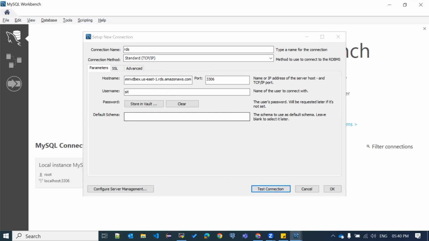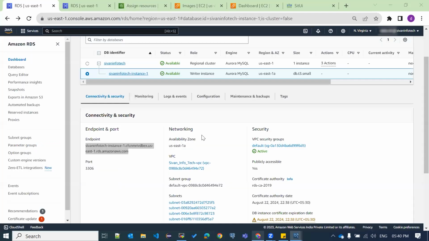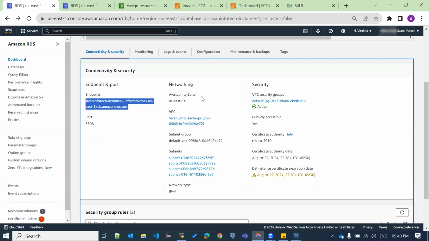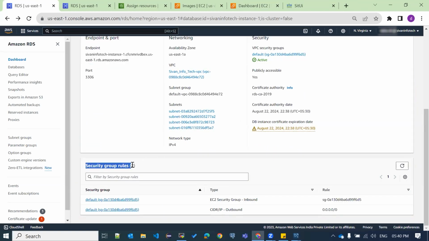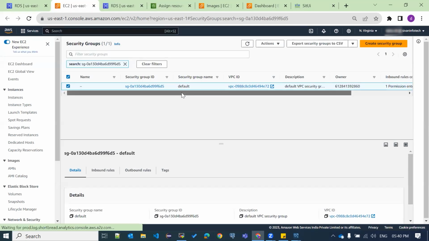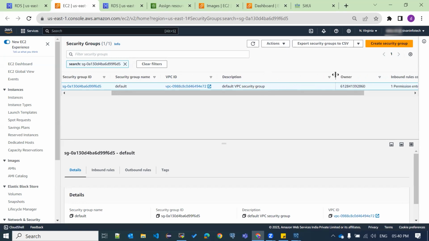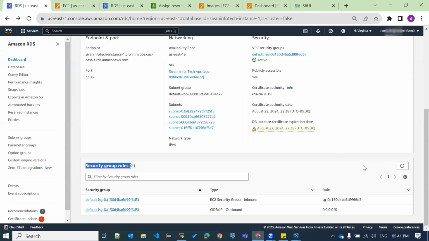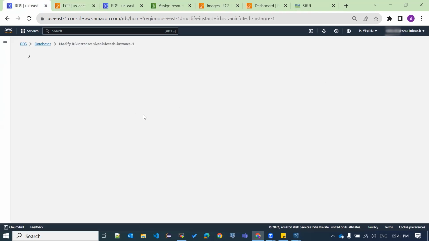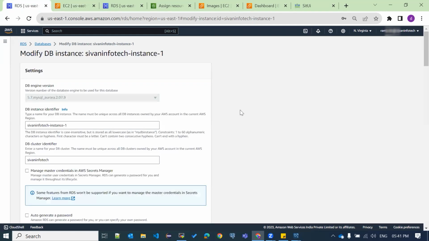Security group. Correct. So we'll go and see the security group here. Which security group is it having? The security group is having the default one. This is the default VPC security group. I forgot to add another security group. So what we'll do? Modify the things. Come down.